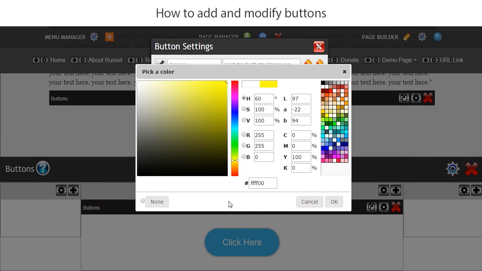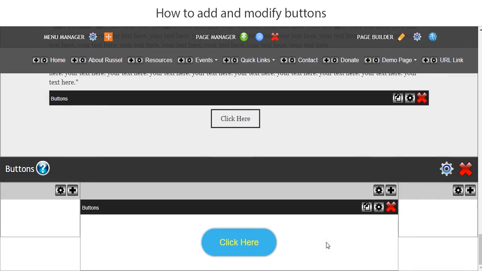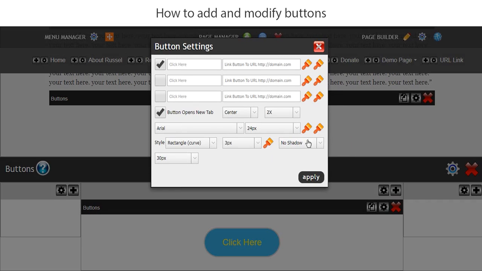Let's actually do the selection. You'll see that you have the color selection here that you can use, and let's OK that and apply. So now we've changed the text color to yellow, and it's hovering on it white. So let's change the hover color to black.